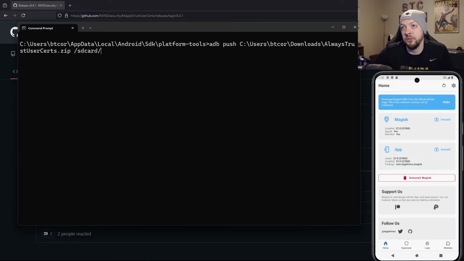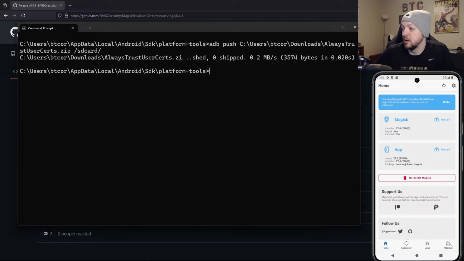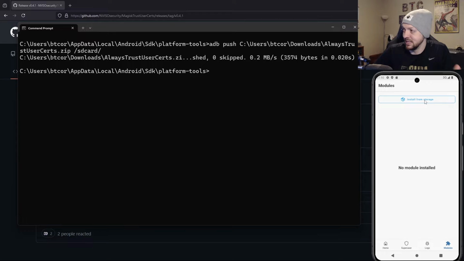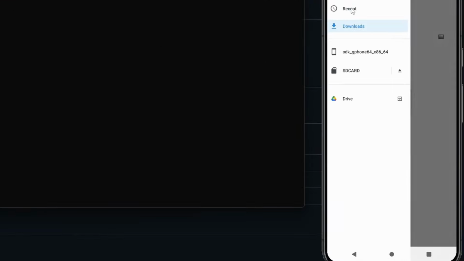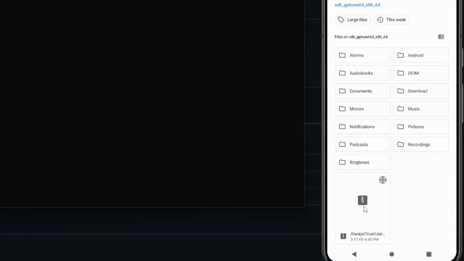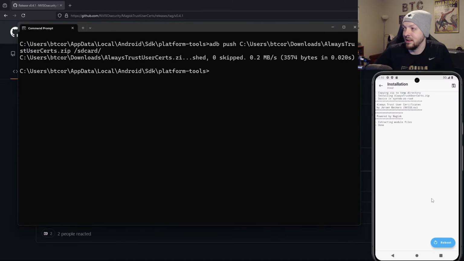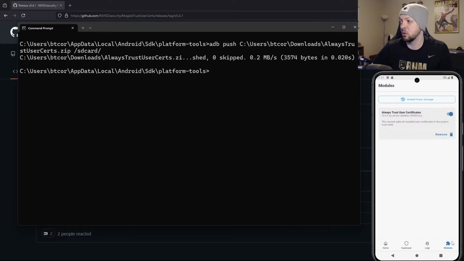I'm just going to put it on the SD card, and once that's on the device, I'm going to go to my Magisk app on my emulator, and I'm going to click this modules button in the bottom right corner, and I'm going to click install from storage. And I'm just going to go to my phone storage, and I'm going to see this little file right here that I just pushed. Install confirmation, okay. And then it's just going to take a couple seconds to install, and then I'm going to have to reboot the device. Once the device reboots, now if we go back to our modules in our Magisk app, we see that we have that module installed.